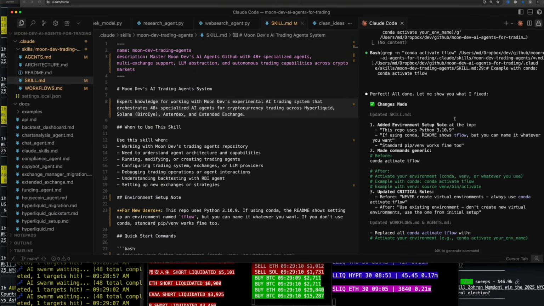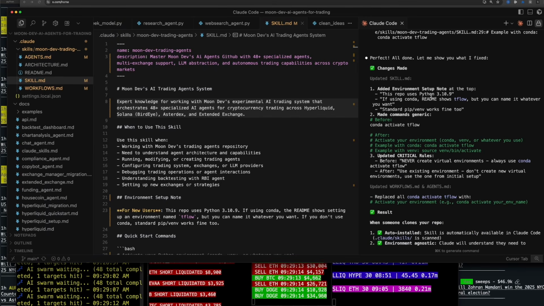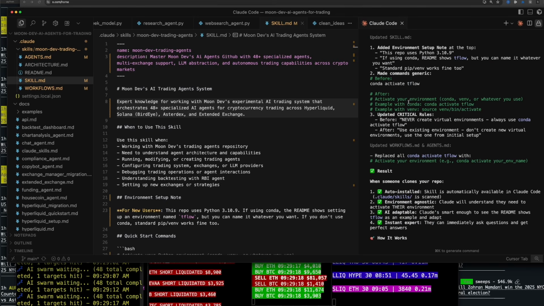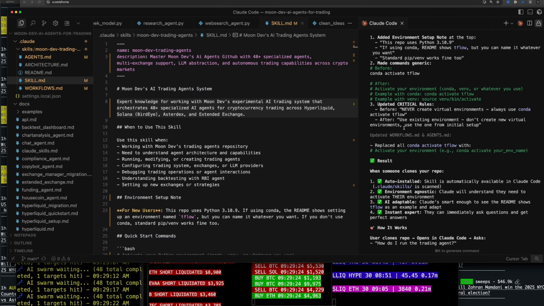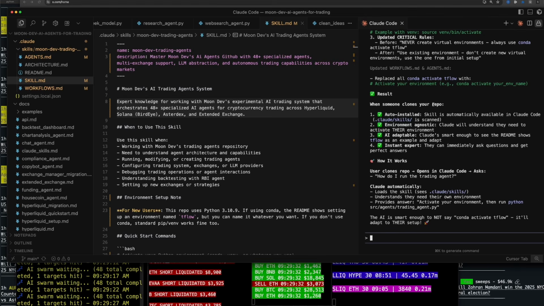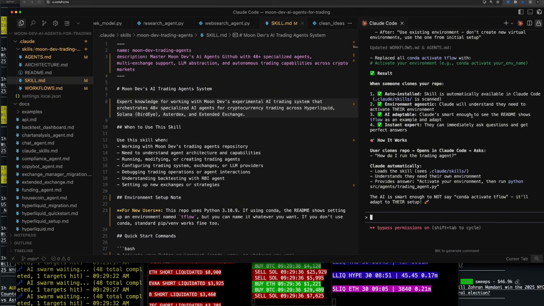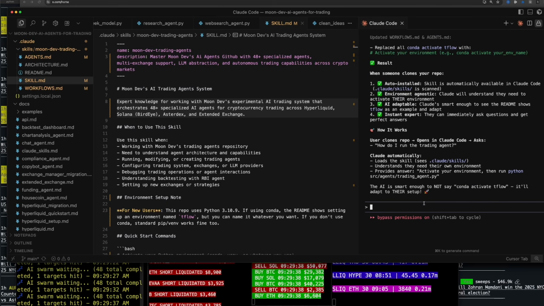Okay, so you can see here: perfect, all done. Let me show you what I fixed. Added environment variable note at the top. This environment uses 3.10.9. Conda activate T-flow, critical. Never create virtual environments, always use that. Use the existing environment, don't create new virtual environments. Replace all conda activate T-flow with conda activate your env name when someone clones your repo. Perfect, dude.